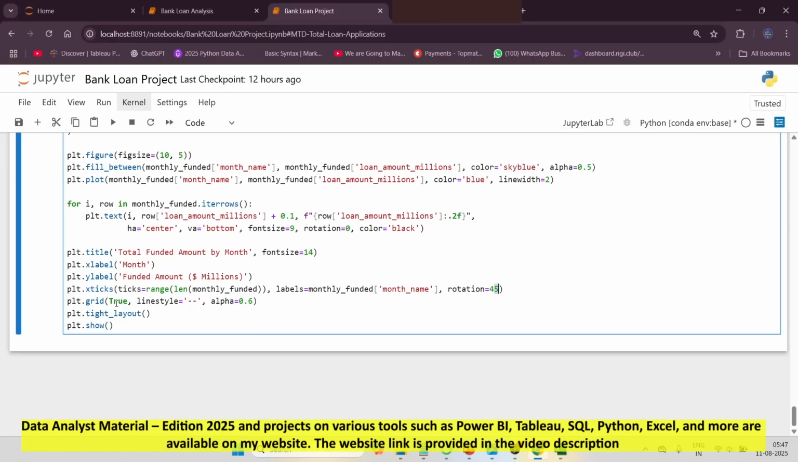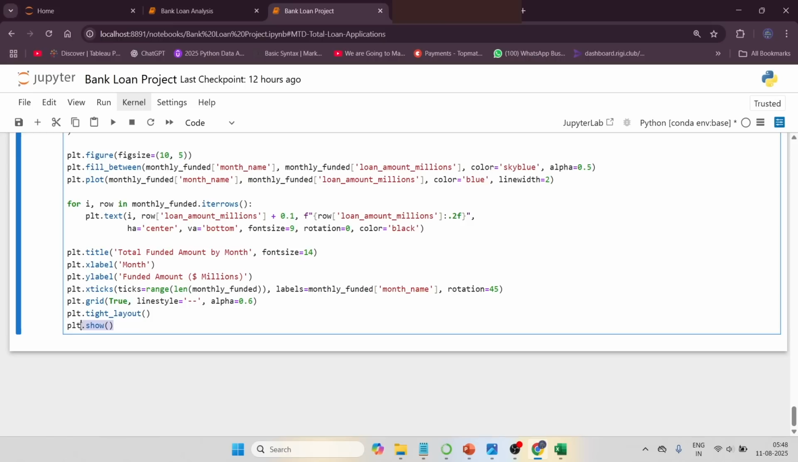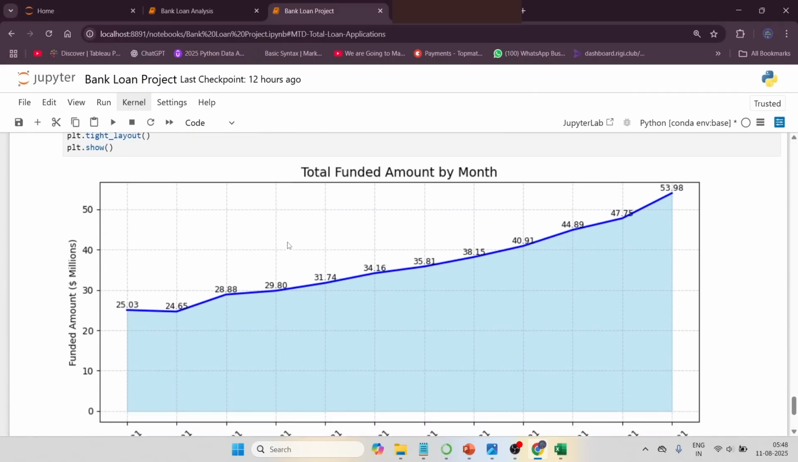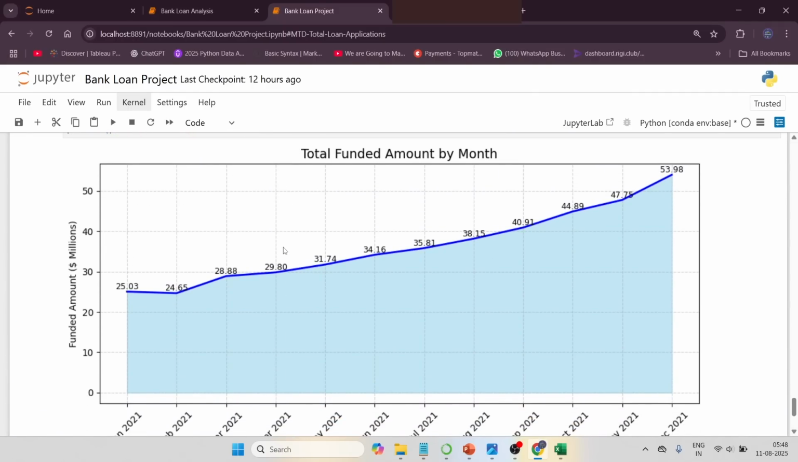Then do we want to show grid lines in that? Then what should be the line style we have mentioned, and what should be its transparency, right? And tight layout so that it fits in that particular figure, and then at last we will do plt.show, right? So these are all the syntaxes, and I will just hit enter. Once you do that, you can see a new graph will be created in front of you.